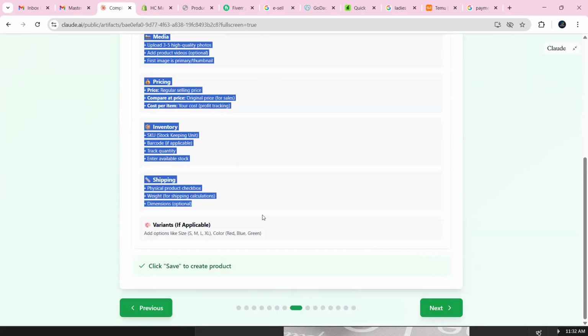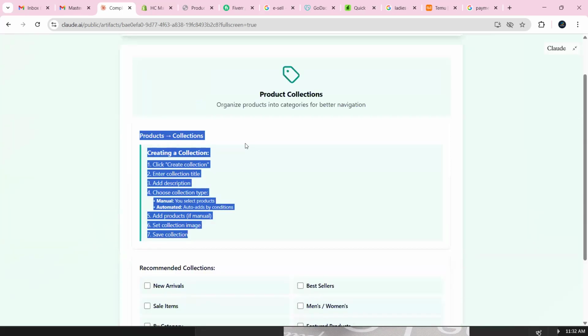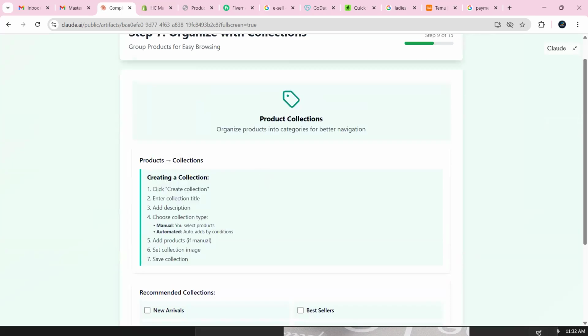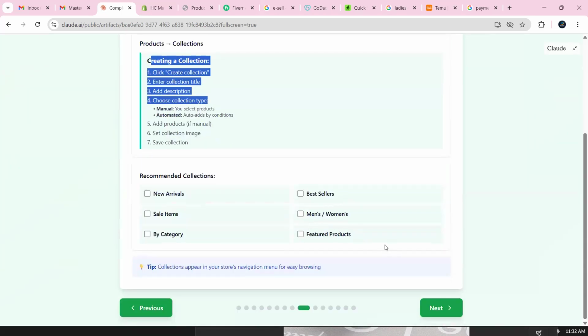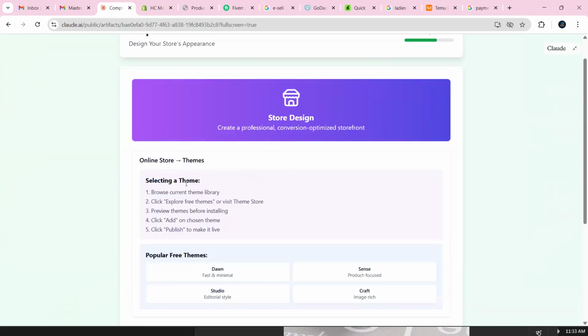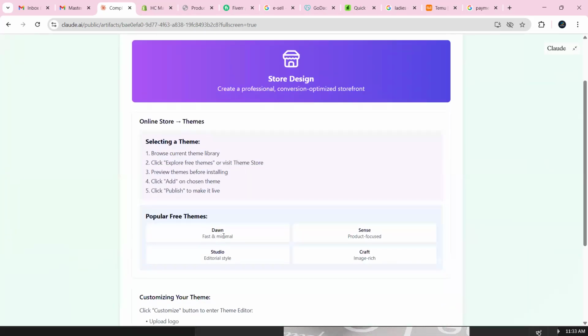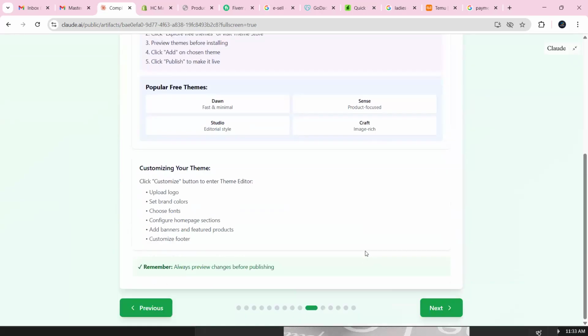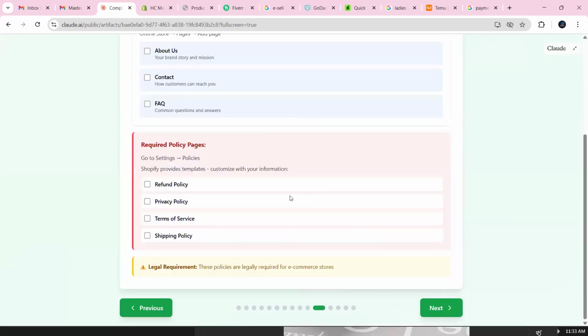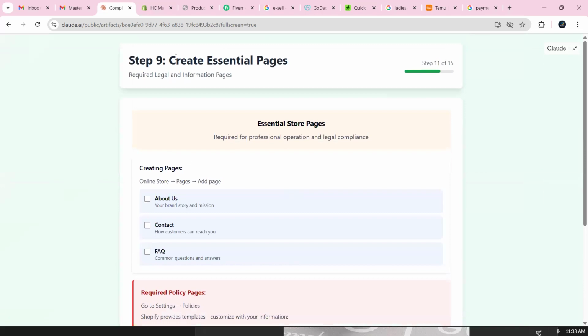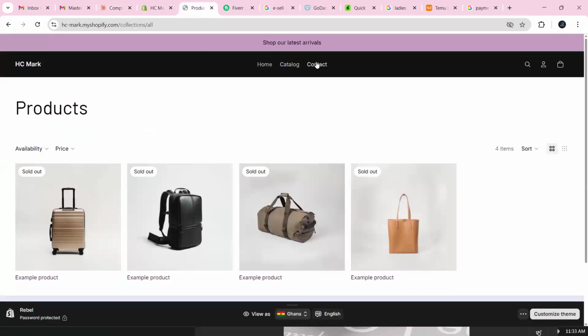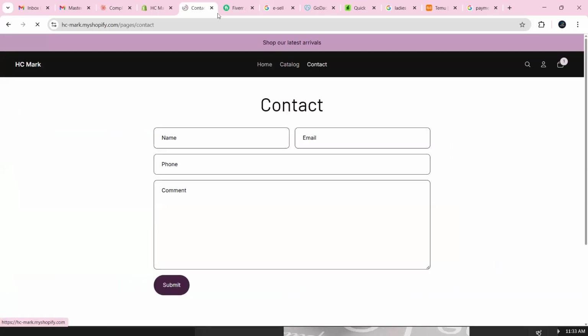What I was doing, I think this is here. Then you come to the collection, creating the, I think we've done this one. You can create new arrivals, bestseller, whatever you want to do. Then you come to the store design. You can use the Dawn, Studio, Serene Crafts. We've done this one. Then create essential pages, the About Us, the Contact Us. I think those are the top of the page. You saw it there. Contacts. You can add those pages.